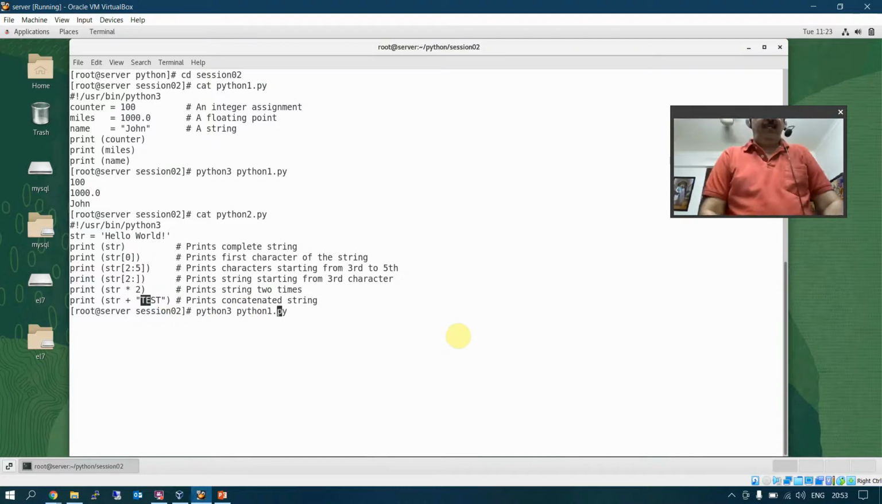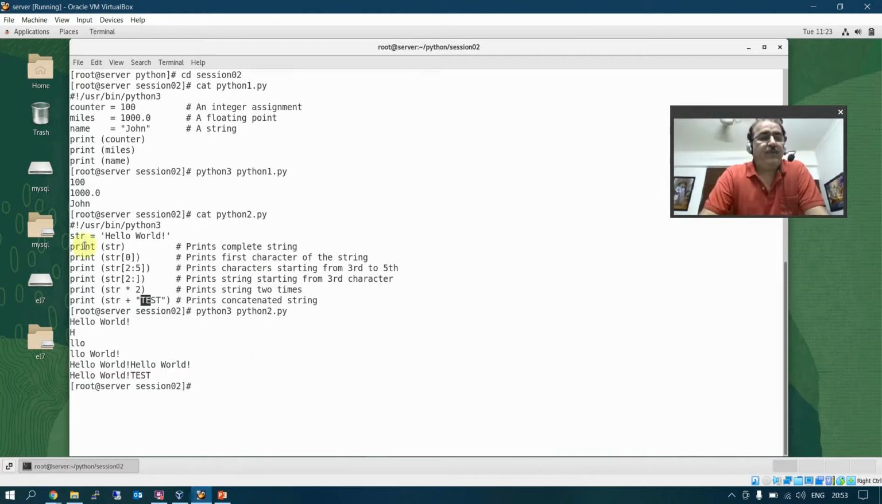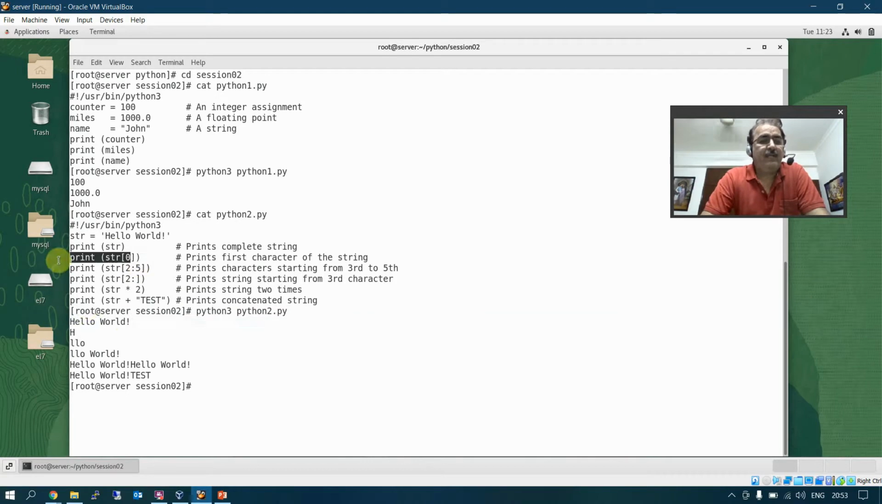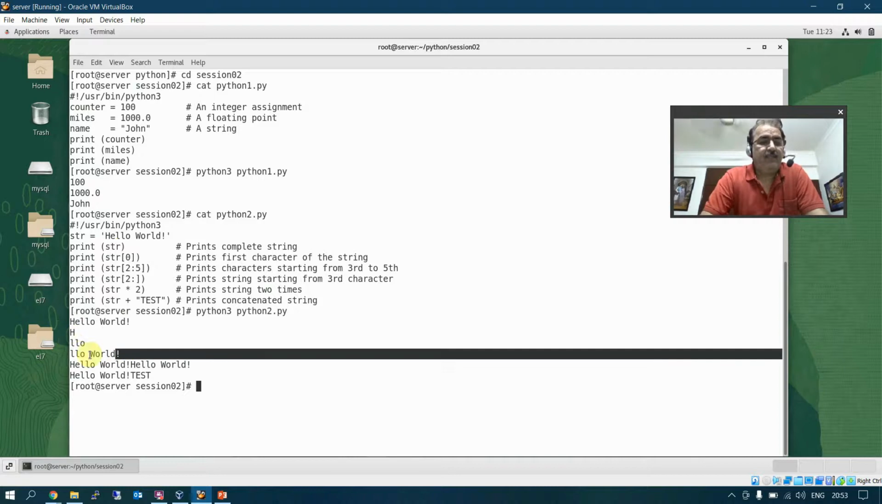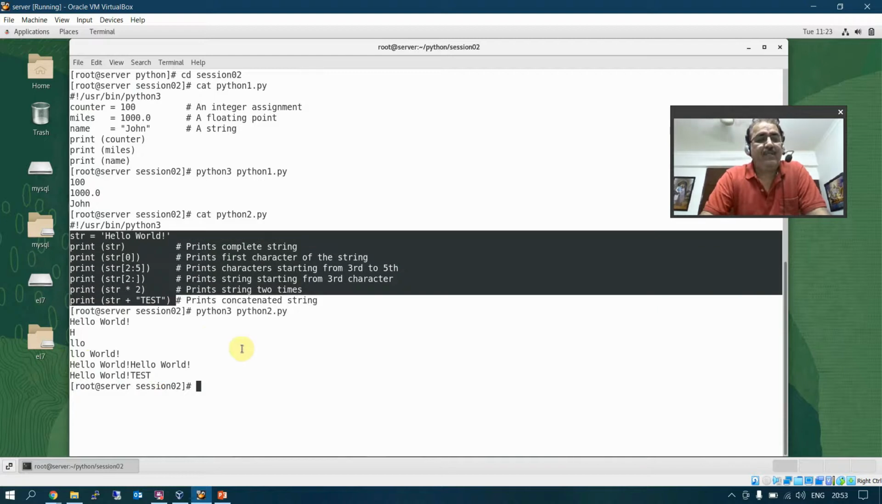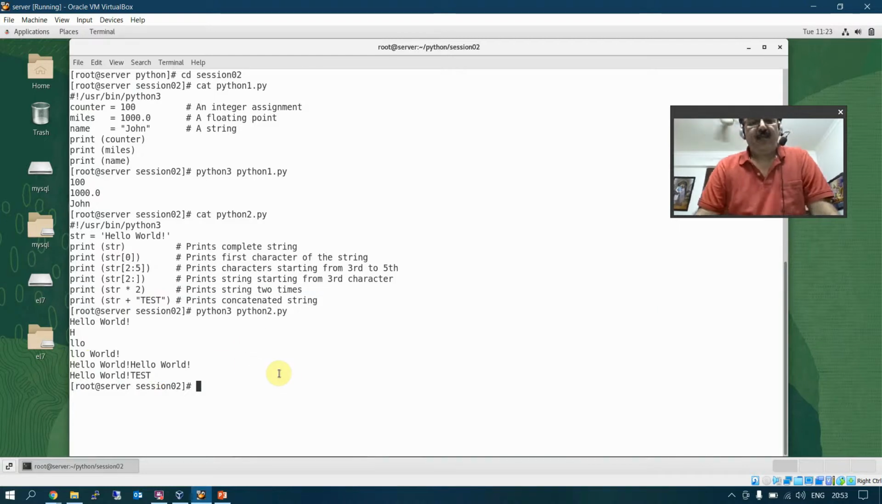Let's run this program and see the output, and then I'll explain. First, the entire string. Second, character number 0. Third, the third, fourth and fifth characters, LLO. Then from LL onward till the end. Hello world twice. Hello world followed by test. So all these are examples on strings. That's how strings work.